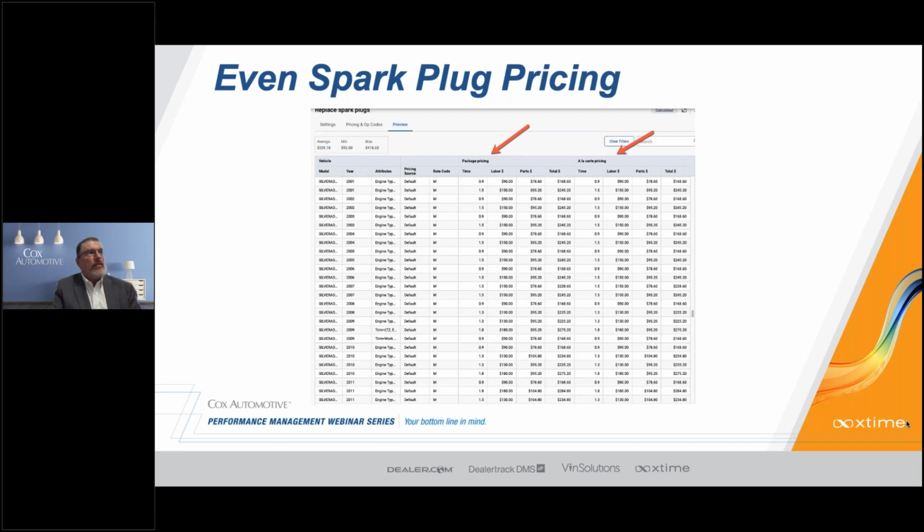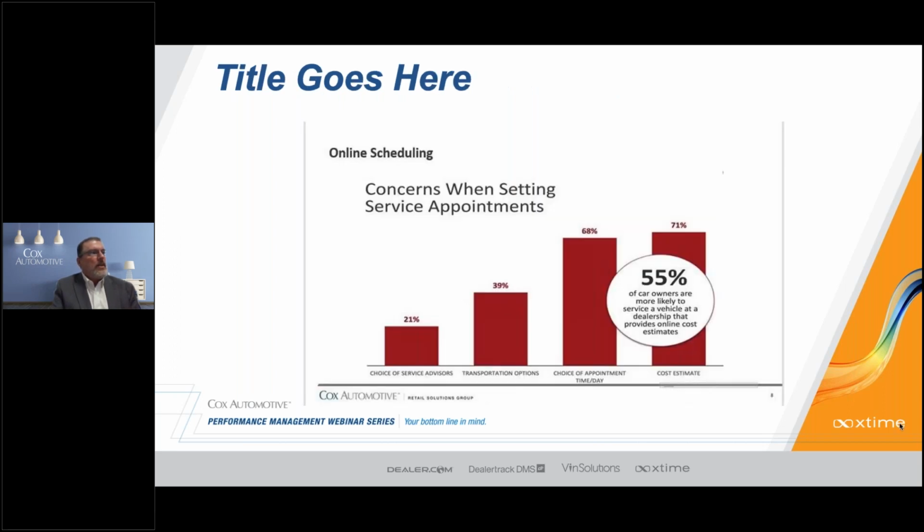One of the little facts that we found that I thought was great, and goes back to making sure that we price out concerns when setting service appointments by customers: 55% of the customers are more likely to service a vehicle at a dealership that provides an online cost and an estimate like ours does, as long as you publish your pricing. So they can, at 9 o'clock at night, go on and set an appointment with your dealership and see that transparency of what they're going to spend at your dealership.